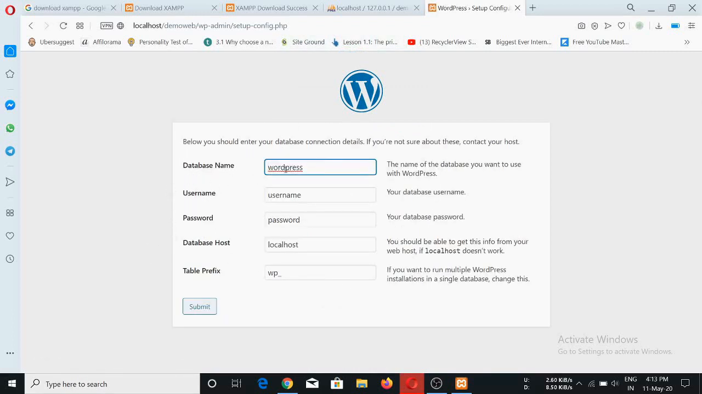And it is now asking us to connect the database which we have created in the localhost. The name of our database was demo website. Make sure to put the username as root and keep the password blank for a while. Now click submit.